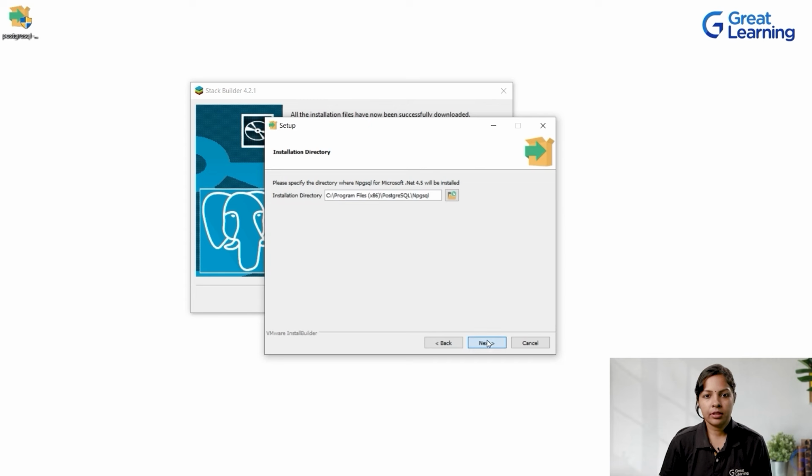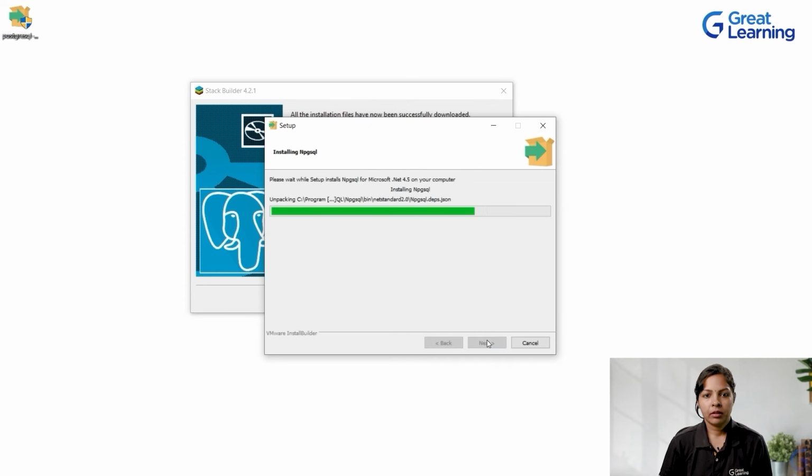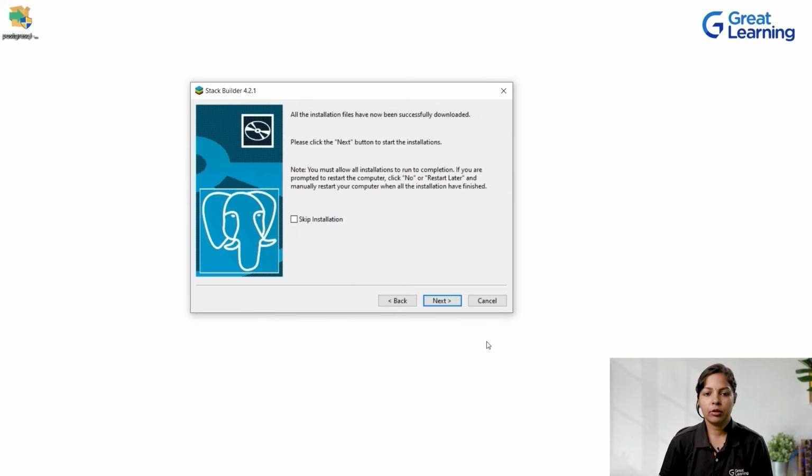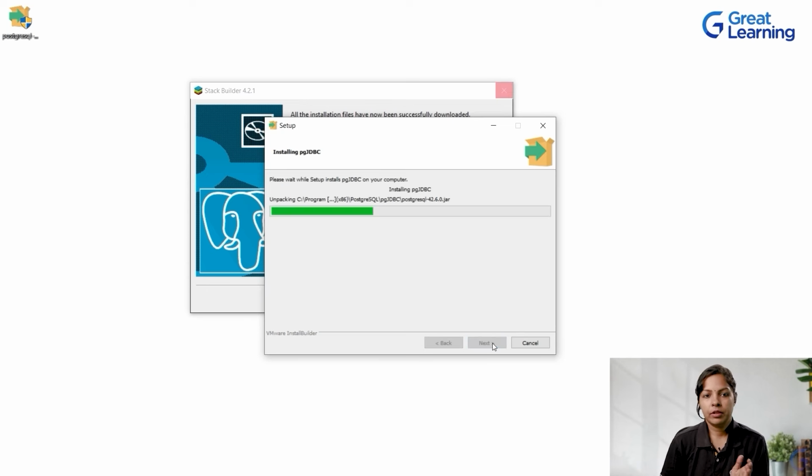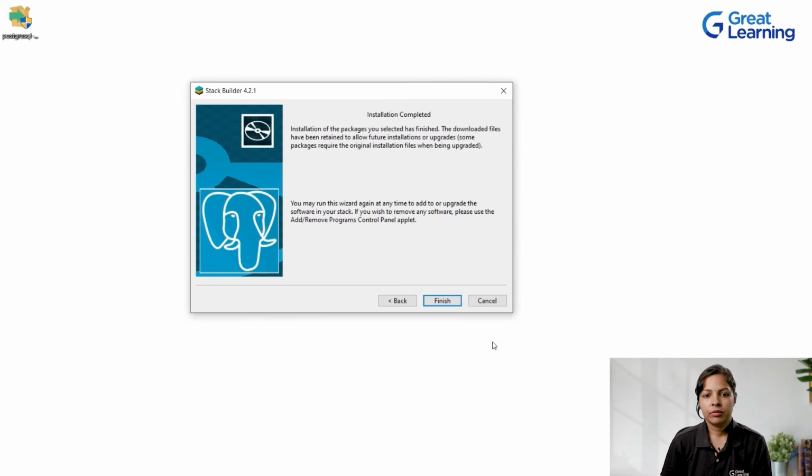Just click on next. Let the installation directory be the same. So it will just install all those as the download was completed. Click on finish. Similarly, for all the tools which you have selected there from the Stack Builder to install, it will install all those. So once you finish all the installation for all the tools one by one, as I showed you right now for two of it, click on finish.